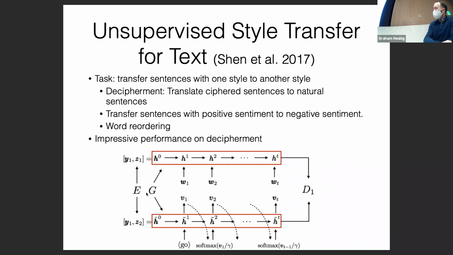Basically what you do is you have a generator that will generate text in one style, and then you have a discriminator that tries to decide which style it is, and then based on the generated text, once again, you try to reconstruct the text. So this is called the cycle consistency loss. The cycle consistency loss basically ensures that you can't get too far away from your original input. So in order to reconstruct the original input, you want to make minimal changes to the original input.